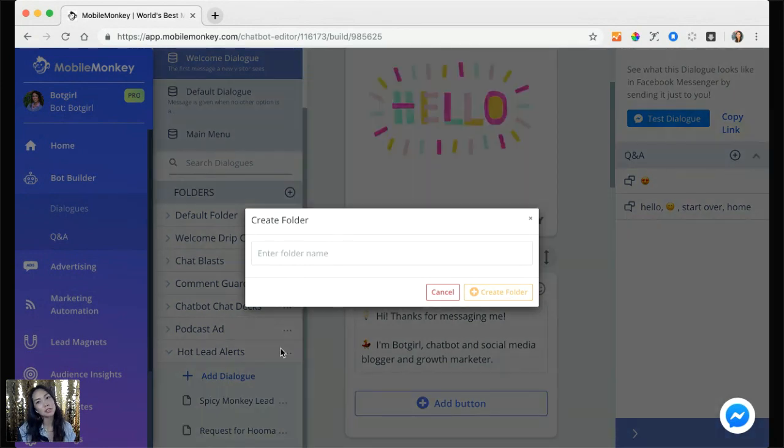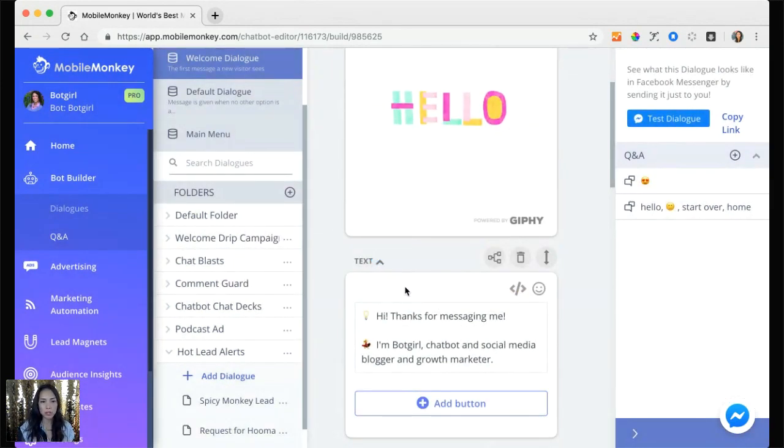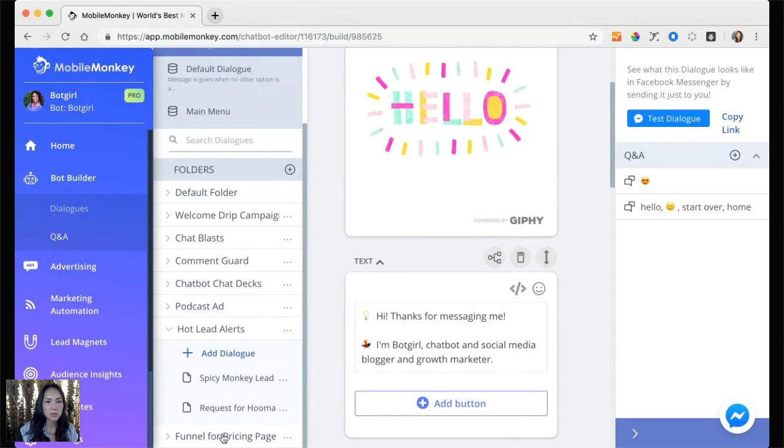Create a folder. And remember, there's going to be time for questions. Throw your questions into the chat so that we can see them and we'll get to them at the end here. Funnel for pricing page.